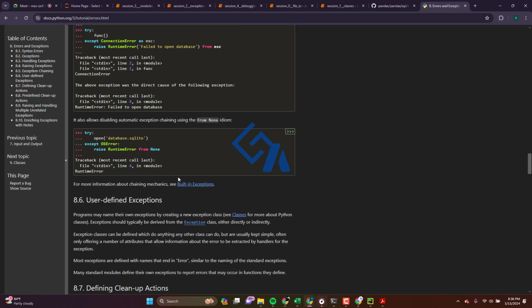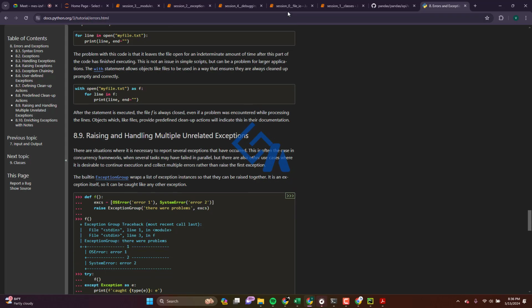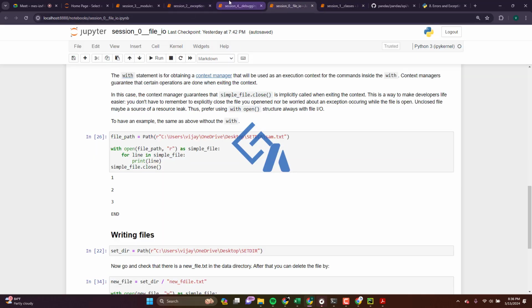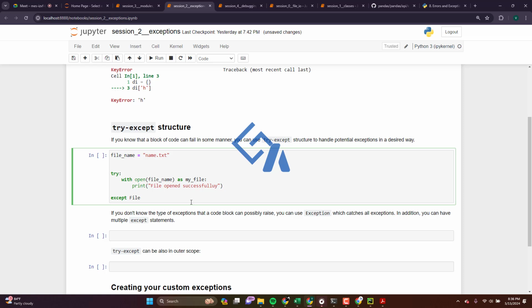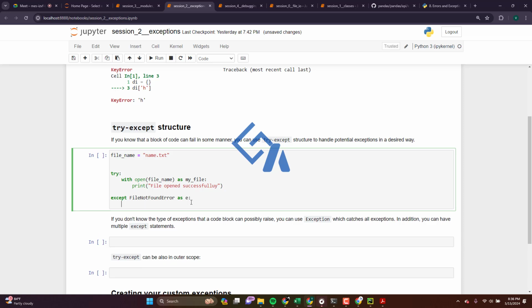You can refer to this document and get the list of exceptions that are already available in Python. We can also write our custom exceptions, and we'll explain that as part of this class. First we will take FileNotFoundError, right? That is the most common error we usually get when we download files from a website or anything. So we'll start with that first.